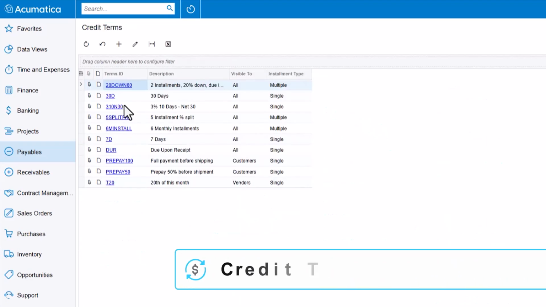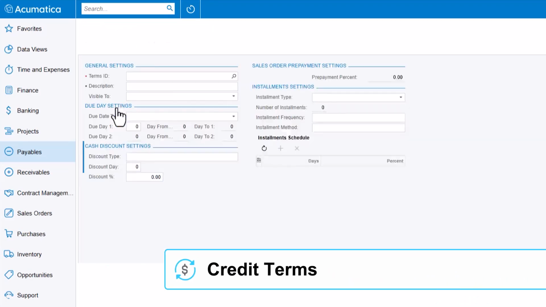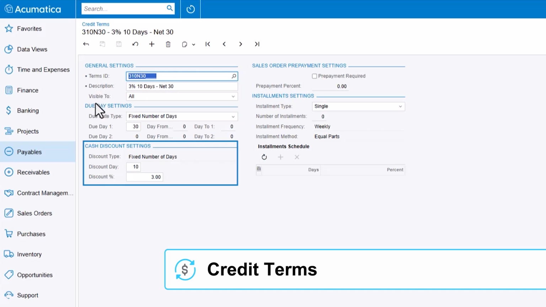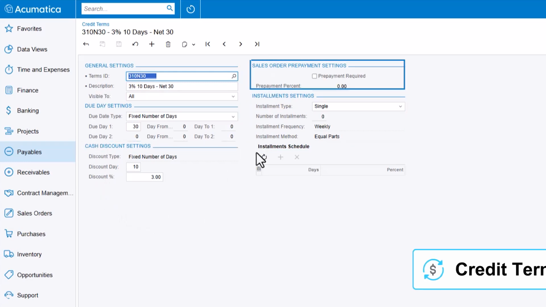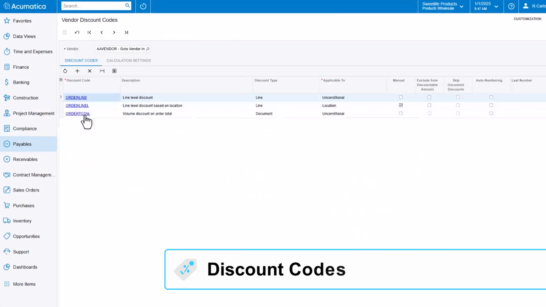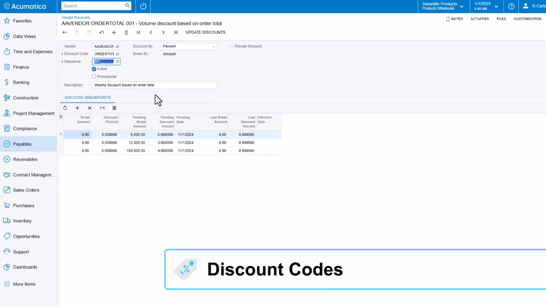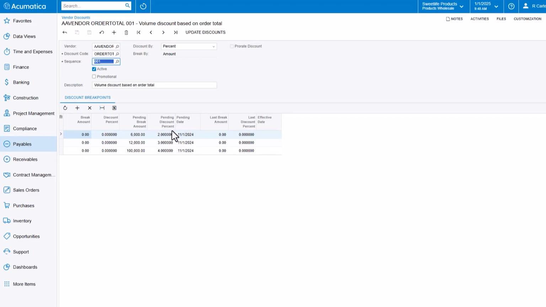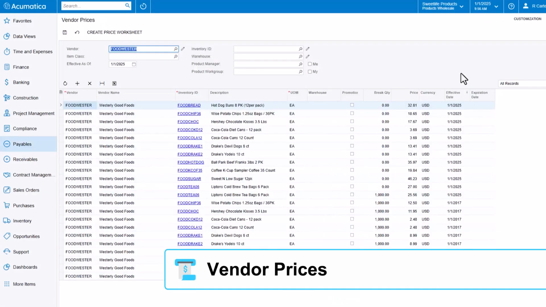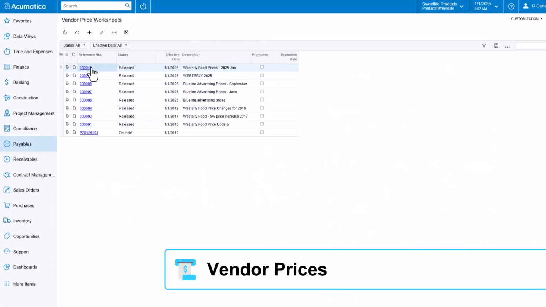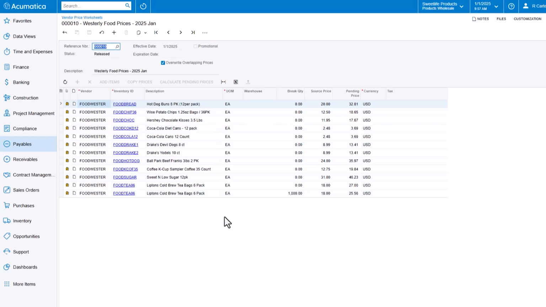Apply credit terms to vendor bills to calculate net and discount payment periods, discount amounts, installment schedules, or calculate prepayments on sales orders. Take advantage of volume and promotional discounts offered by vendors based on the item price class, vendor location, or combination of the item and location. Control costs by utilizing vendor prices and price worksheets for vendors that provide the same inventory items.